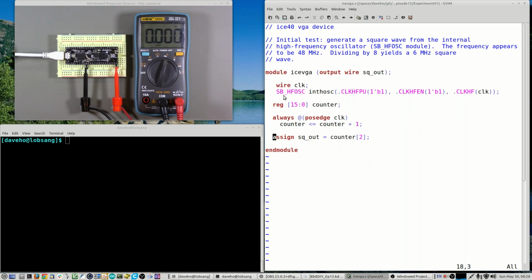So here is my initial Verilog file, and I am going to use the internal high-frequency oscillator, which oscillates at 48 megahertz. What I'm going to do is divide that frequency by 8 and simply generate a square wave of that lower frequency. And the way that I will do that is I have instantiated a 16-bit counter. On every positive edge of the high-frequency oscillator signal, I will increment the counter by 1, and by selecting the third bit of that 16-bit counter, I'm effectively dividing the oscillator frequency by 8.